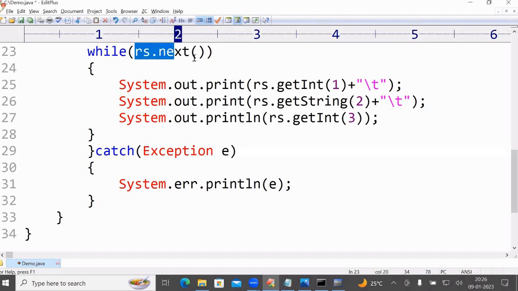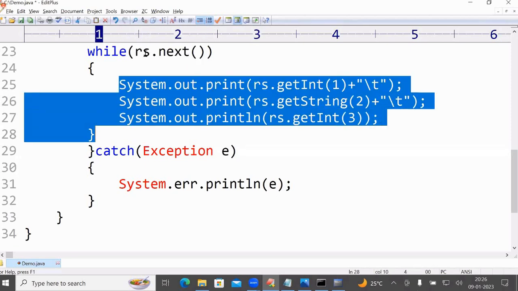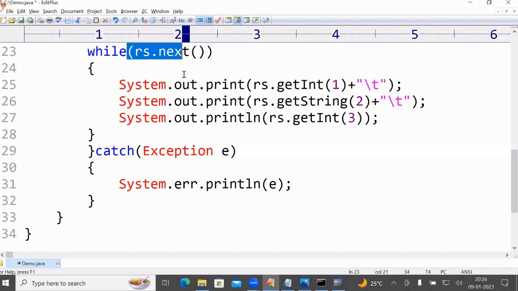Here, the next method: if we call it, it returns true or false. True means it will enter one record, printed. Again next, true means one more record printed. Again true, one more record. False means stopped, terminated. So the next method returns true if the record is there.